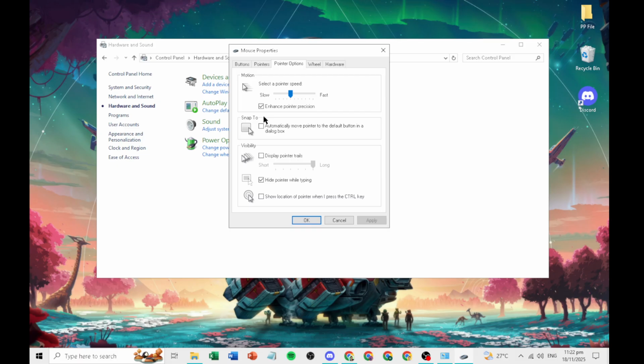Another setting to consider is the Hide Pointer While Typing option. Go ahead and uncheck this box, as hiding the pointer during typing can inadvertently cause issues with its visibility and movement. After tweaking these settings, be sure to click Apply and OK to save all your changes. This solidifies your modifications and sets the configurations in motion.